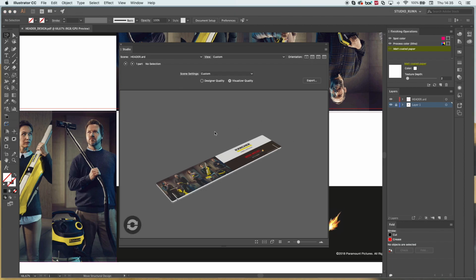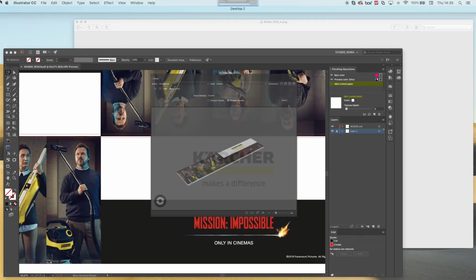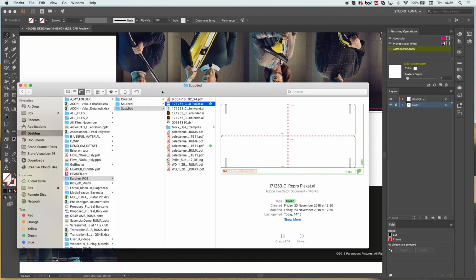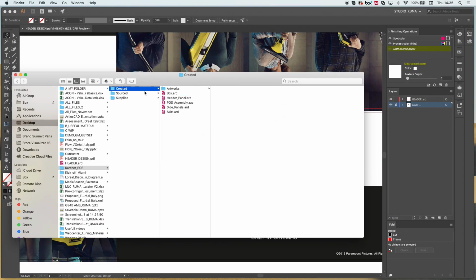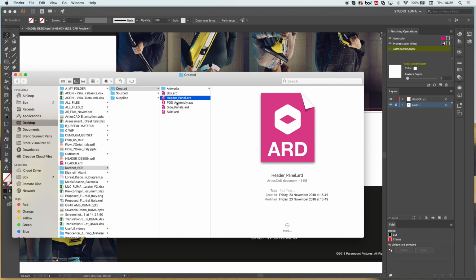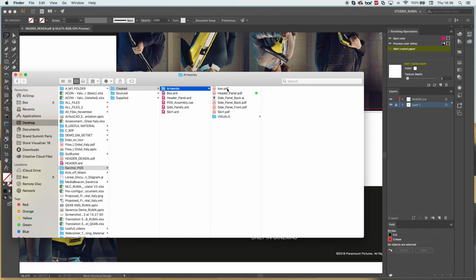And I will repeat this operation for all of the elements which are composing my point of sale. So here we could see that I have created the header panel. I have created the side panels, which were both the same, so I've basically created both. And I have created the skirt. And I have created as well the little box, which I'm not going to be using in the example, but at least it gives you an idea.